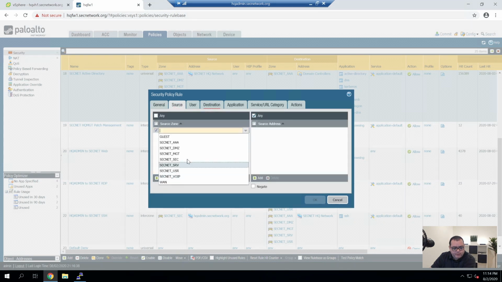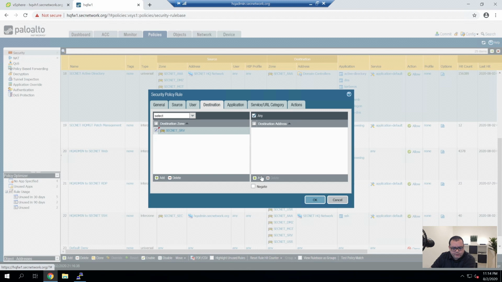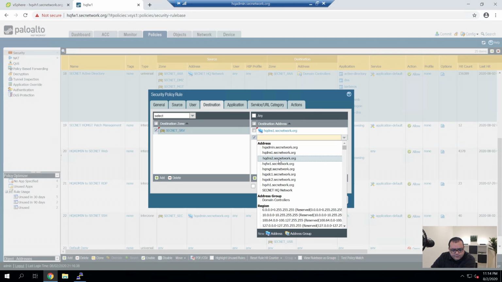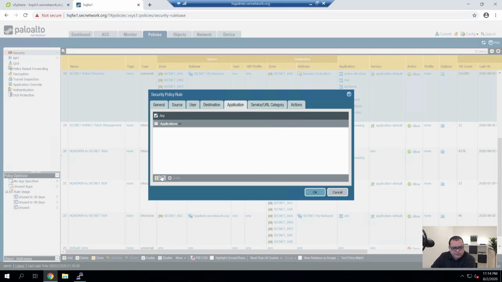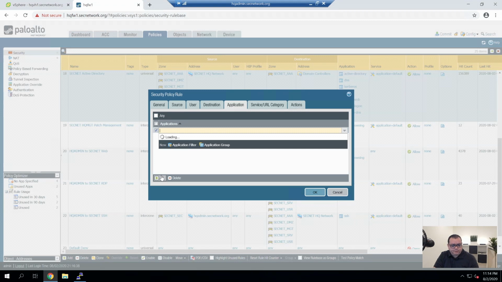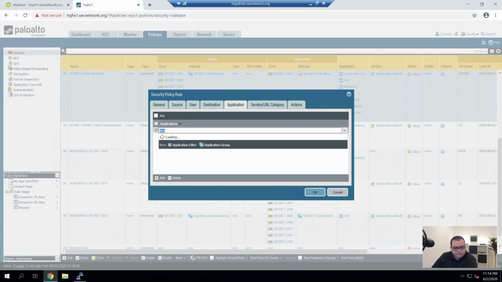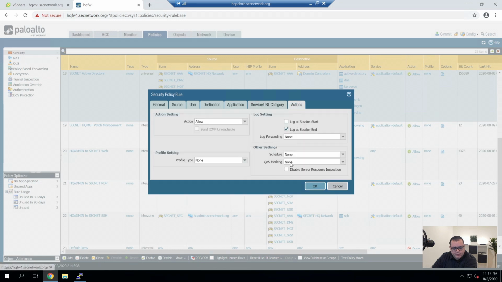The source will be AAA, and then we'll select the domain controllers, and the destination is to the server, and we'll select the 2 DNS servers. Alright, application is going to be DNS. Application defaults and allow.